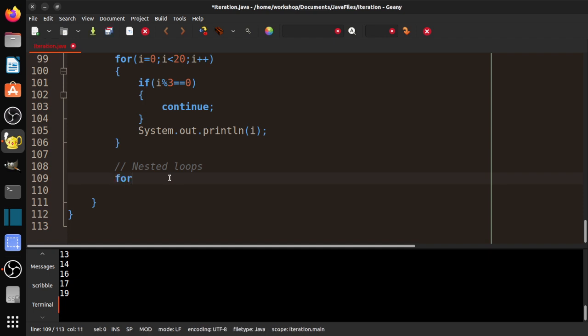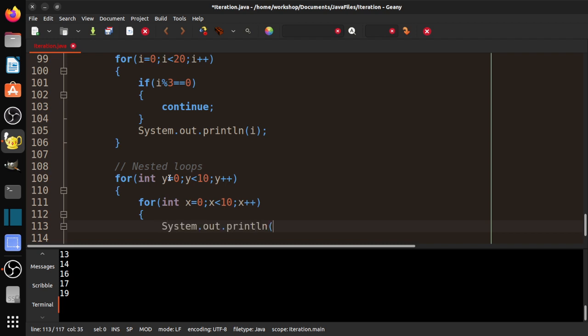Okay, so for example, for int y equals, let's say y equals 0, y is less than 10, y plus plus. And then we have for int x equals 0, x is less than 10, x plus plus. And then what we could do here is System.out.println y plus space plus x.